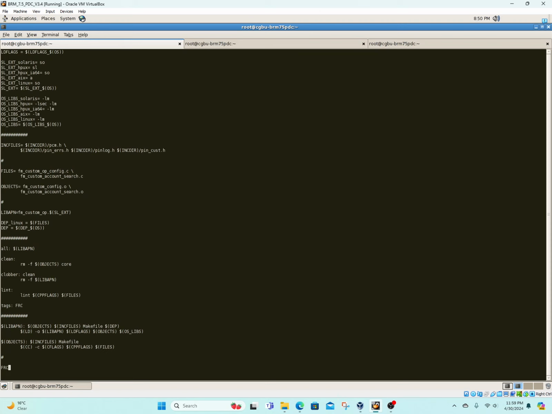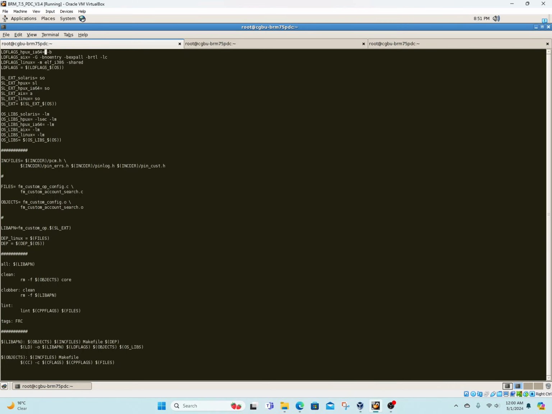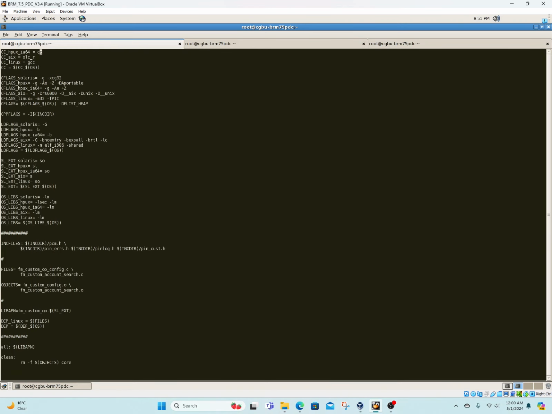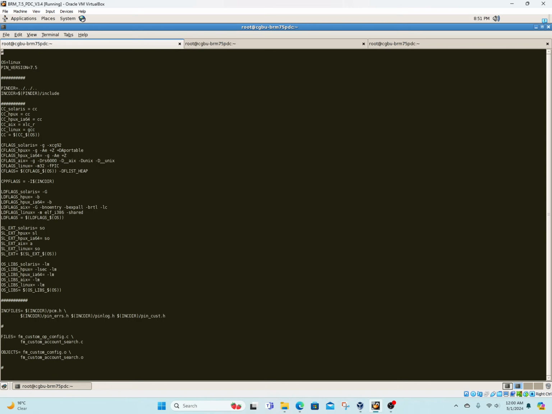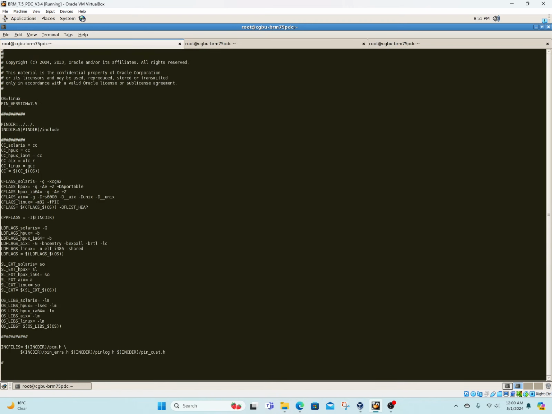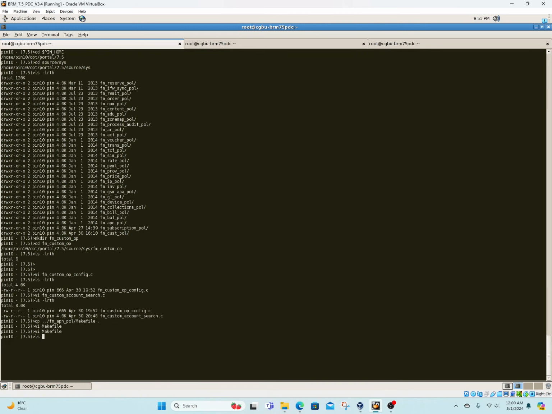So the remaining lines we don't need to change. These are all standards. So we just put the files that we need to prepare here, and this is going to compile all the files basically. Okay, next, let's save this. We got all the mandatory files that we need.